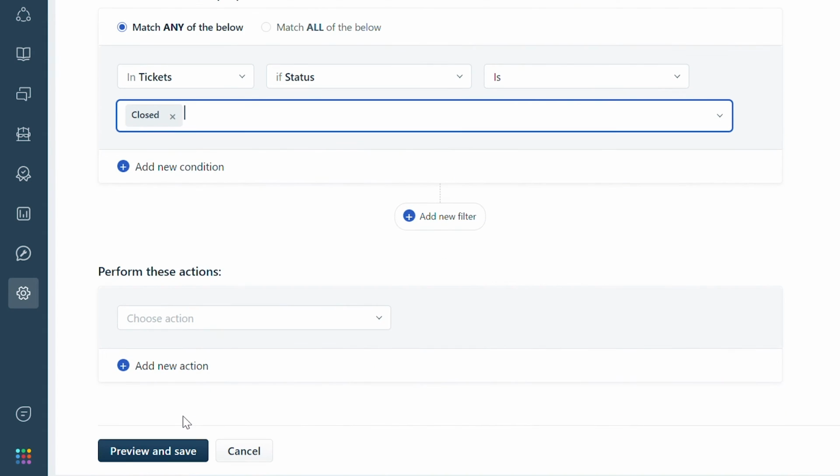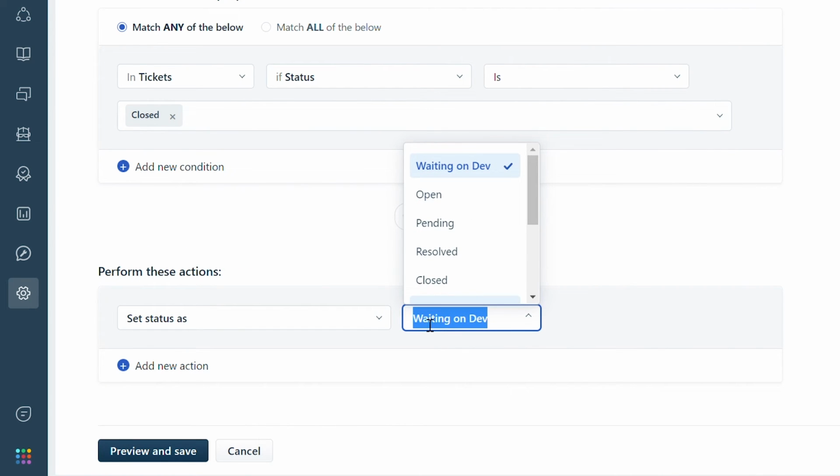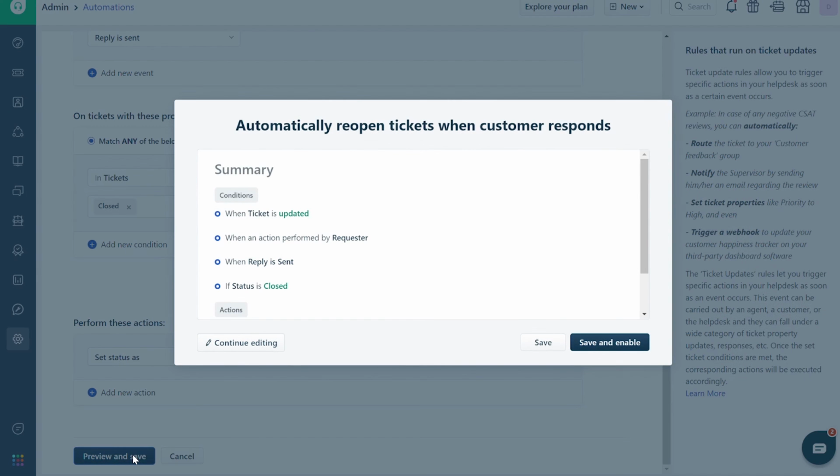Closed. Under the Perform These Actions section, select Set Status As, and then Open. Now click on Preview and Save.